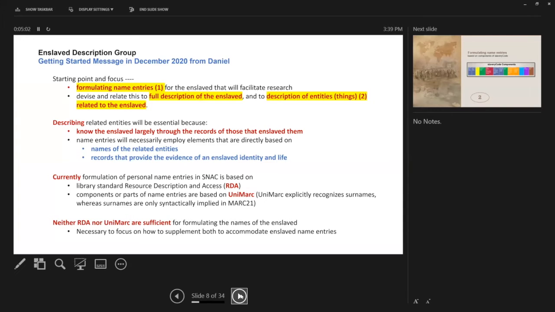In December of last year, Daniel kind of gave us our marching orders. He said the starting point and focus at first was to formulate name entries for the enslaved that will facilitate research, and devise and relate this to full descriptions of the enslaved and to descriptions of entities, things related to the enslaved. He went on to say that describing related entities will be essential because knowing the enslaved largely through the records of those that are enslaved, who enslaved them.